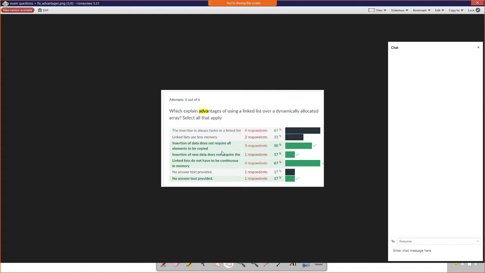And then the last one had an issue. For some reason it said "no answer text provided" as one of the answers. The question asks which explains the advantages of using a linked list, and you're supposed to select all that apply. If you got that one, again, let me know. It looks like only 6 of you got it. I'm just going to give you the points back that it took off if you didn't put the ones where it said "no answer text provided," and one of them also cut off here, I think.